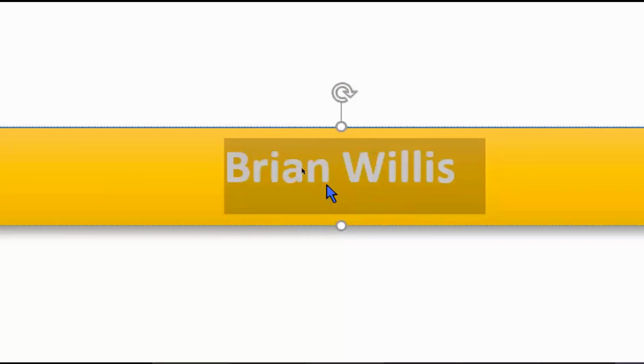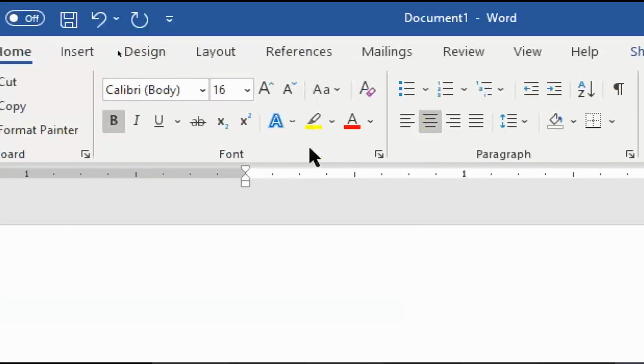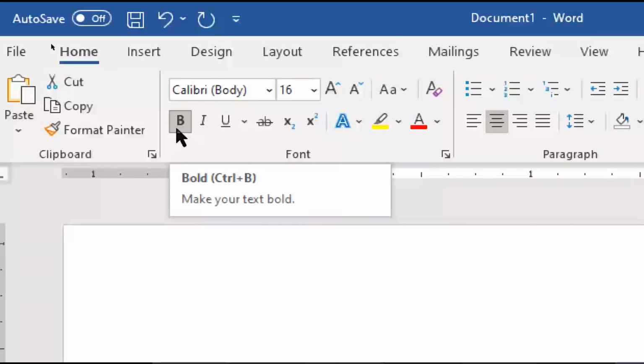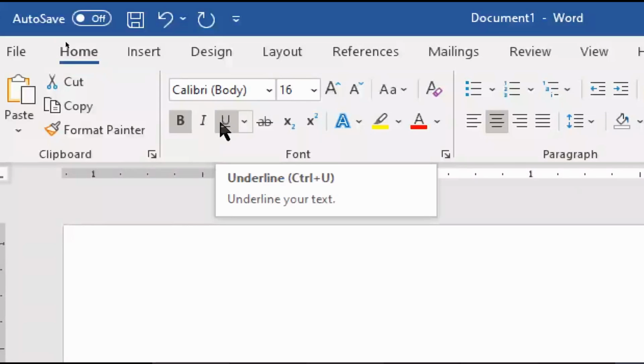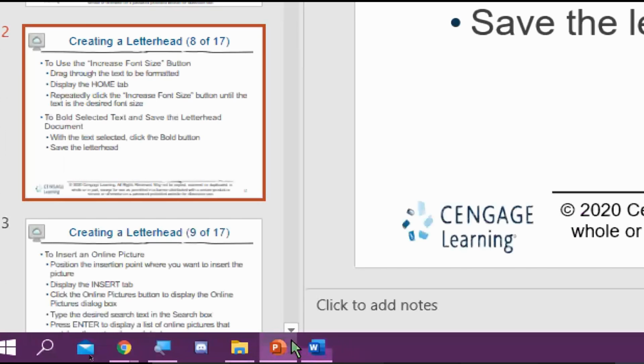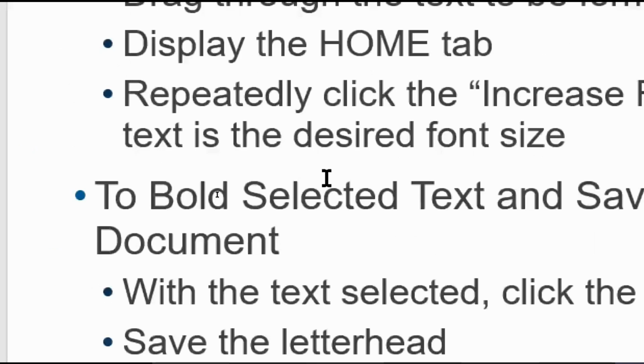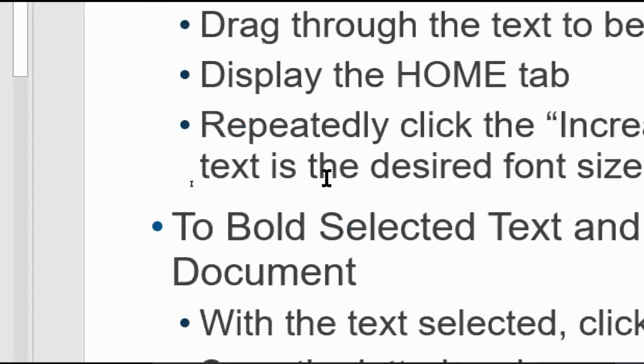When you're doing your own work in the future and you're not having to follow Sam's exact guidelines, for bold, you could just hold Control and press B. You can see the shortcut key here just by hovering your mouse over the button. Italic is Control I, and underline is Control U. And of course, the PowerPoint tells us to save the letterhead. We're not going to worry about that right now.